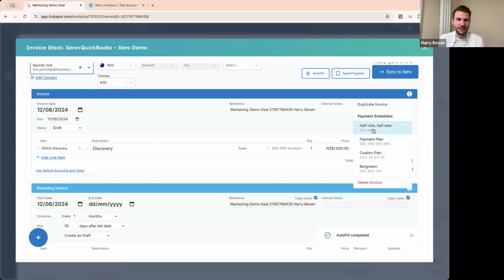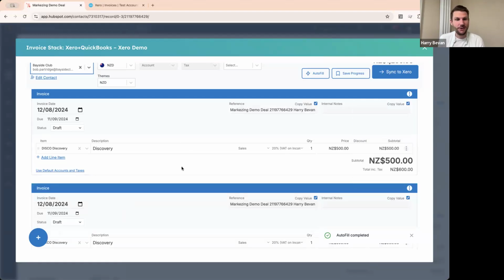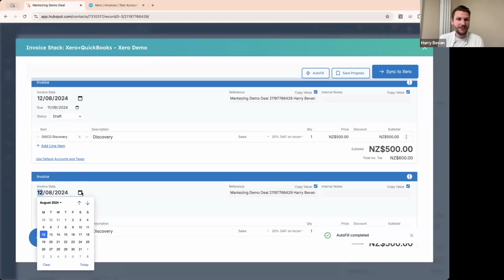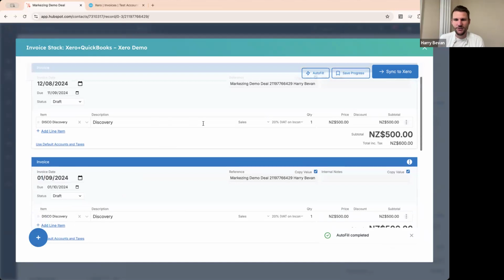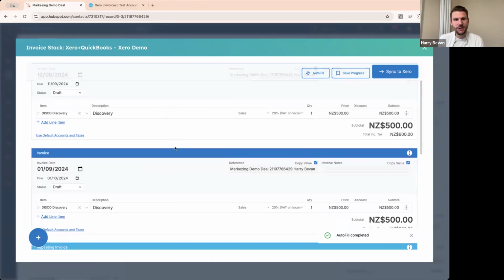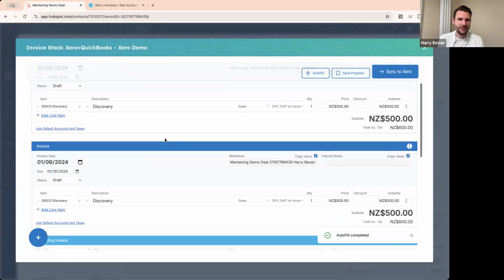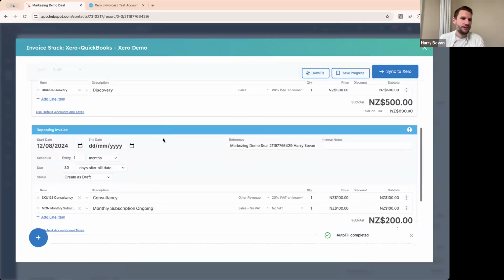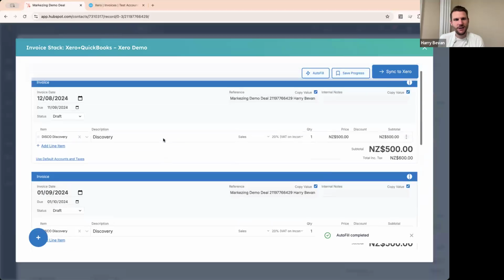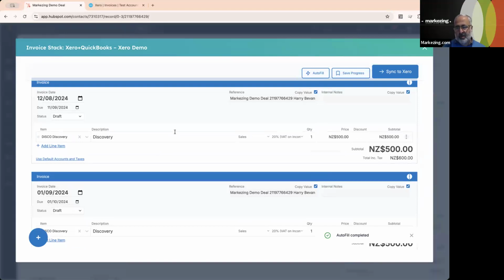It will grab this discovery line and split it into two. So I've got 500 now, 500 later, and then you just change the dates. Like I say, for this demo it's just one, but if you had multiple line items, it would copy them all out. So you can see here, we've easily created an invoice schedule of 2 or 3 invoices that go in as part of this single deal, and it's really easy to create.